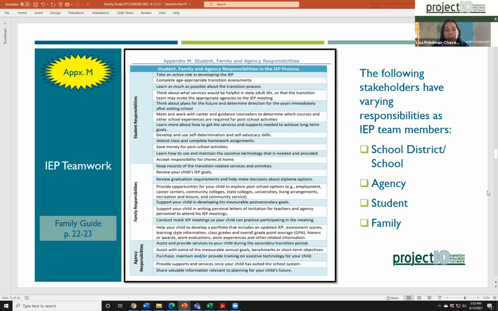On pages 22 through 23, you're going to find this wonderful table. It is Appendix M, which is the student, family, and agency responsibilities. Well, you're not going to find the table. The table is actually in the appendix. You're going to find information about IEP teamwork. I'm sorry, I'm going to backtrack a little bit. But it's important because it's a team. It's a true team, and each member of the team does have responsibilities. So we want to make sure that everybody understands what is expected of them, including students. They do have responsibilities as well.